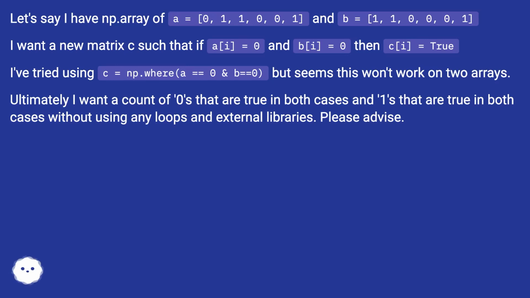I've tried using c equals np.where(a equals 0 and b equals 0), but it seems this won't work on two arrays. Ultimately I want a count of zeros that are true in both cases and ones that are true in both cases, without using any loops and external libraries. Please advise.